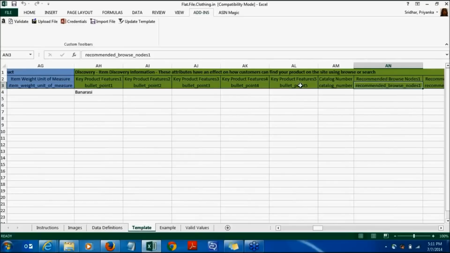Recommended browse nodes. Recommended browse nodes is something that will make your product more searchable or more browsable on Amazon.in. It will make your product more easy to find. For example, under ethnic wear, under what category, subcategory does your product fall? Here it falls under saris.